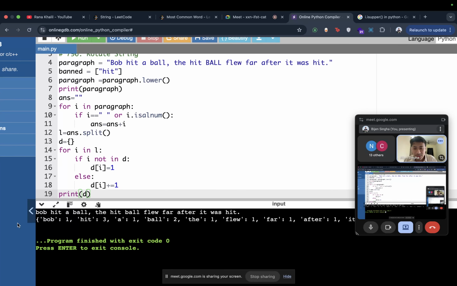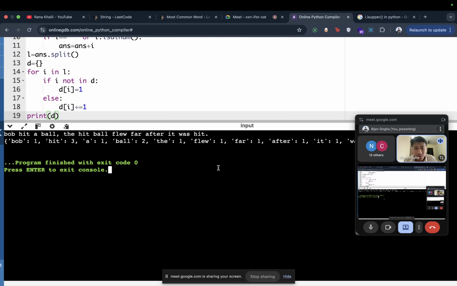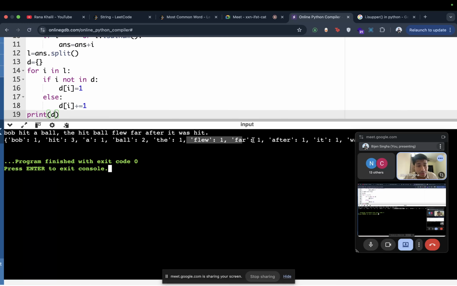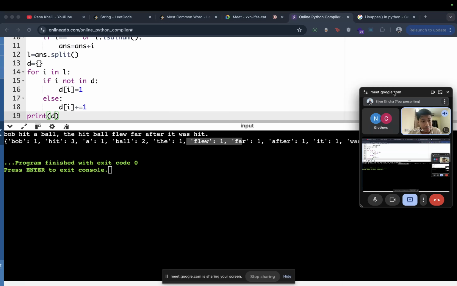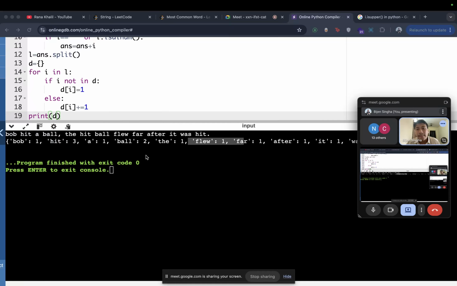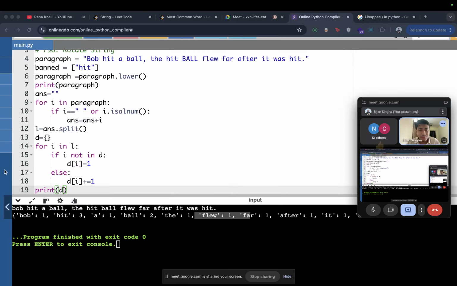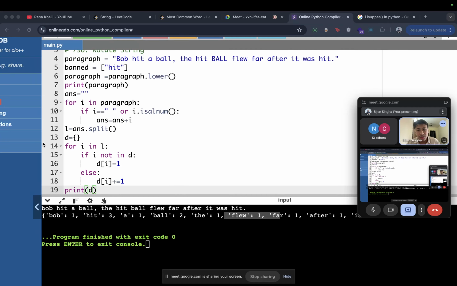See everyone, Bob is 1 time, hit is 3 times, a is 1 time, ball is 2 times, d is 1 time, flow is 3 times, after this 1 time. Is everyone getting it this much? I am doing all the process step by step. Here I am using a dictionary. That's it.